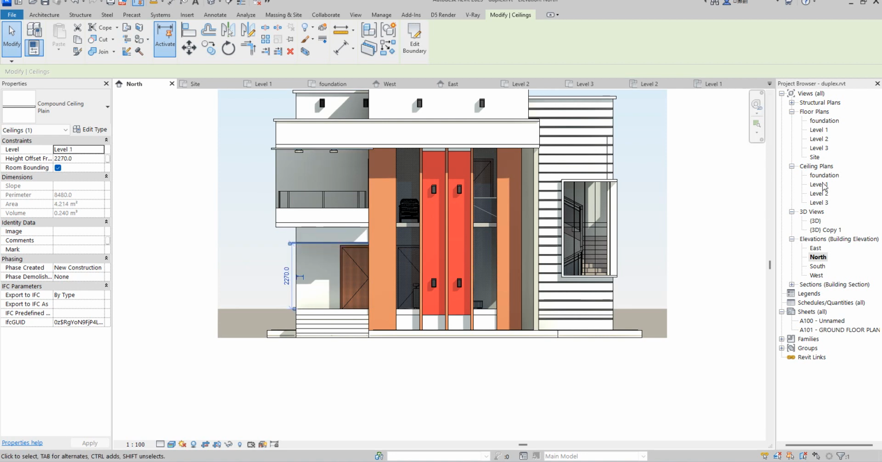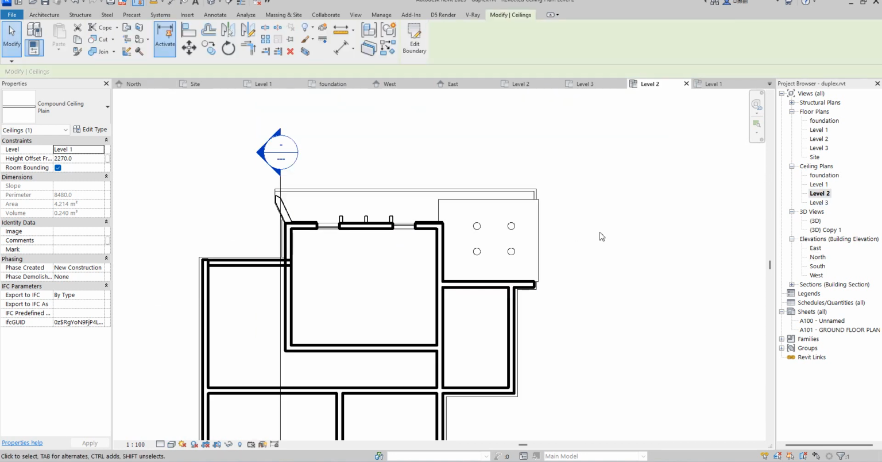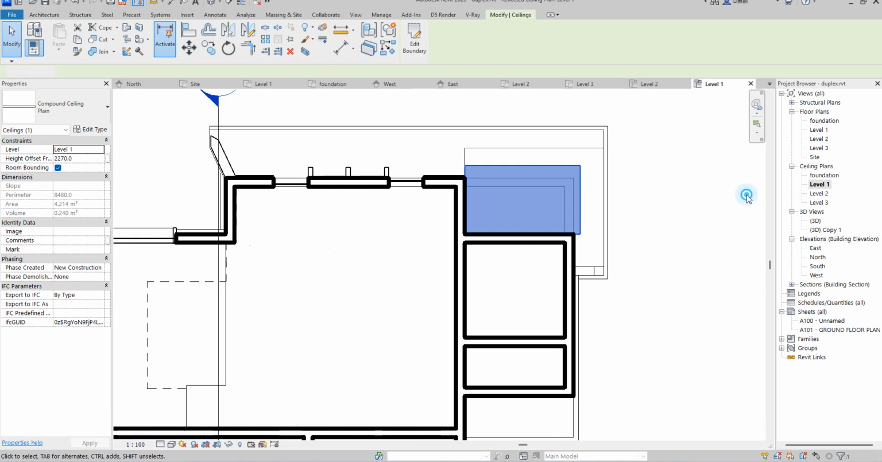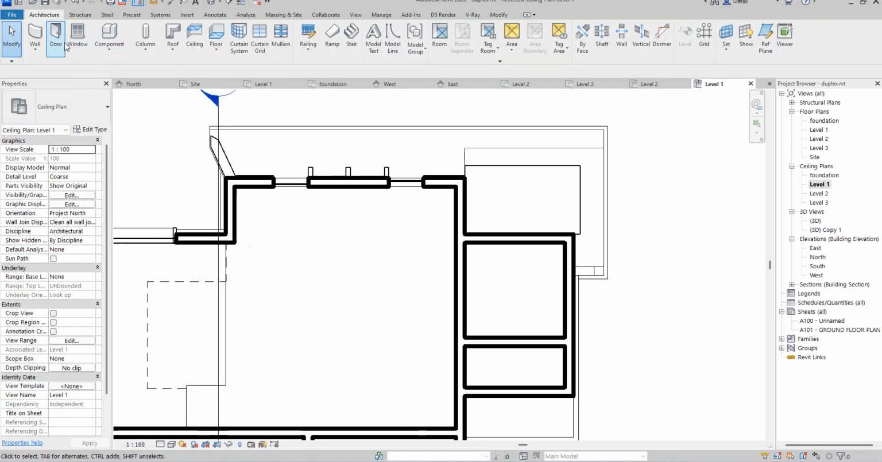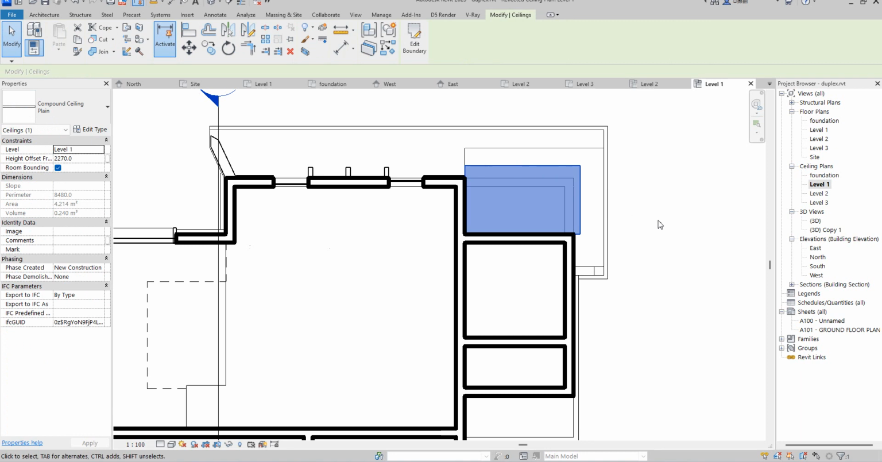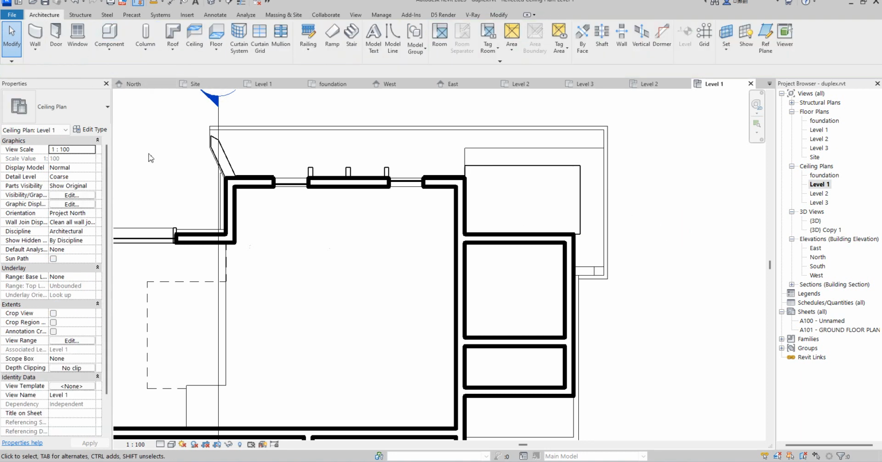So you go to ceiling level 2. That's where we have this. Then you go to ceiling level 1. So what's the problem? Go to components and drag around. Something is not adding up, but it doesn't matter. You might change something different here.